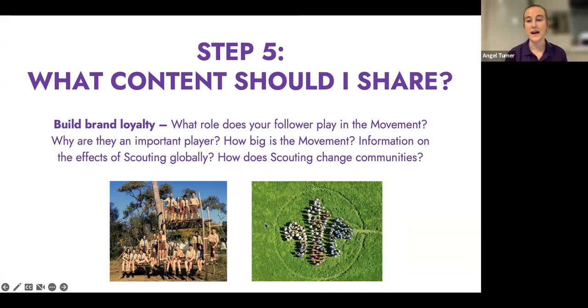So these are just some ideas of things that you can share. How does scouting change in communities? Maybe how does scouting look in your country compared to how scouting looks in a different country? This is all very exciting for existing scouts because they want to learn, they want to see what's different, they want to meet more people and speak to people that have a shared passion for scouting.